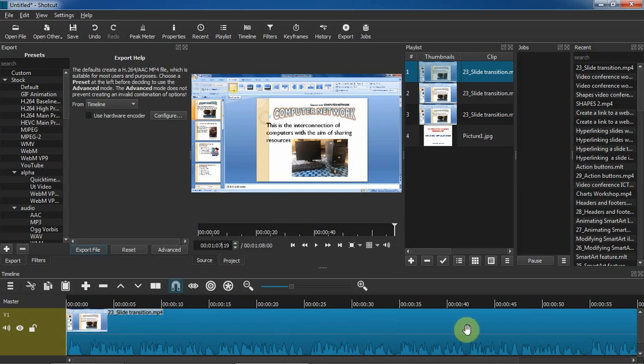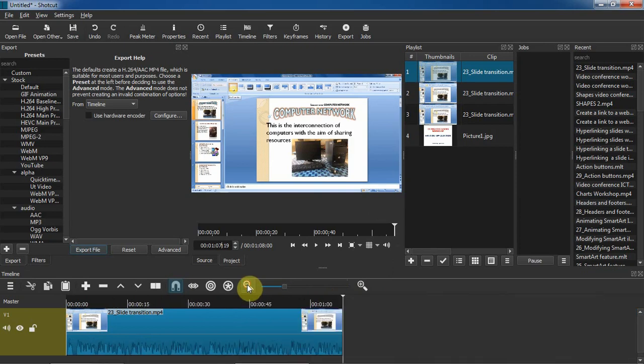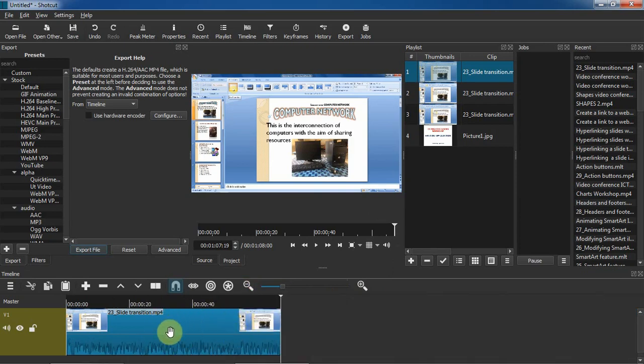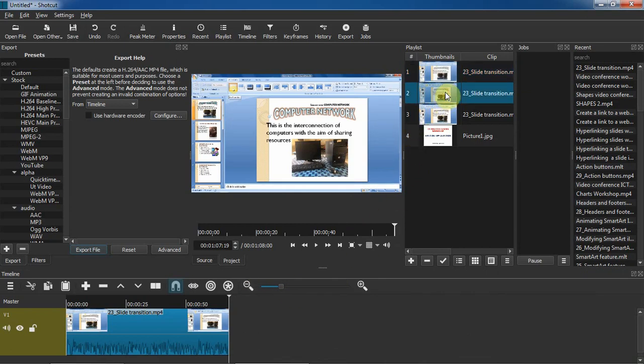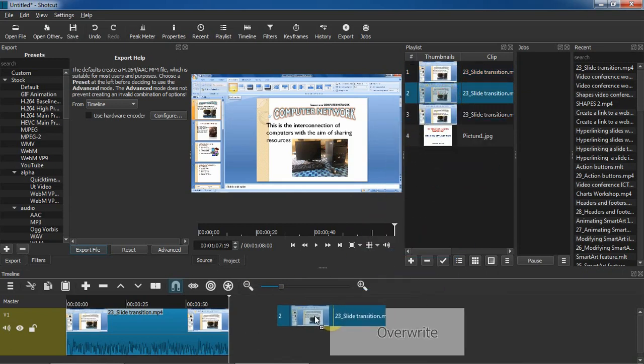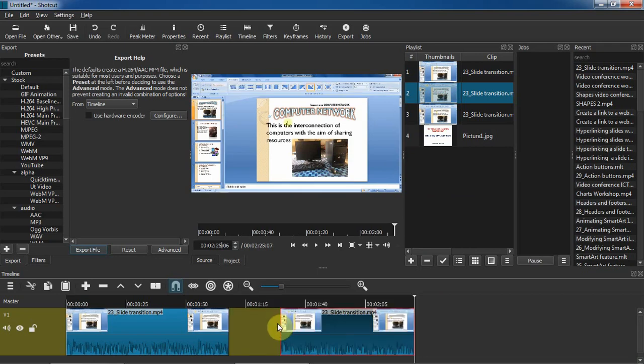Then you can see that this clip is covering the whole of the timeline area, yet we still have two more clips plus the image. So what do we do? We shall work with this zoom tool. You use this minus to create some space for other clips, and you can still zoom more. Now you come again to your playlist, click, hold, and drag it to the timeline.